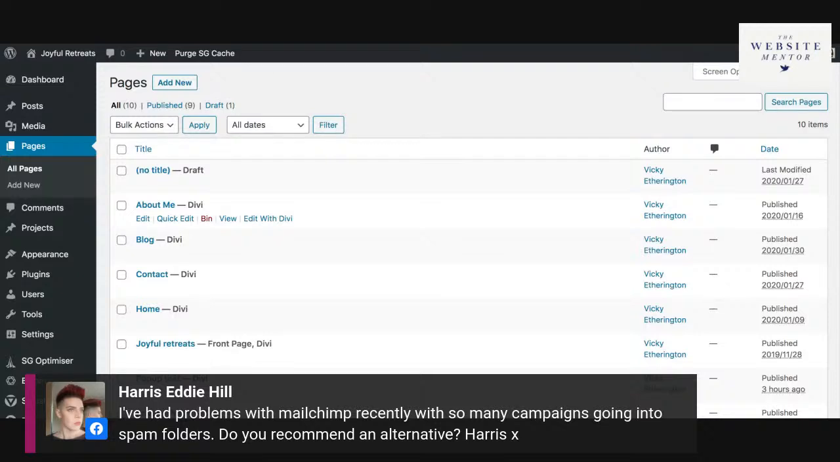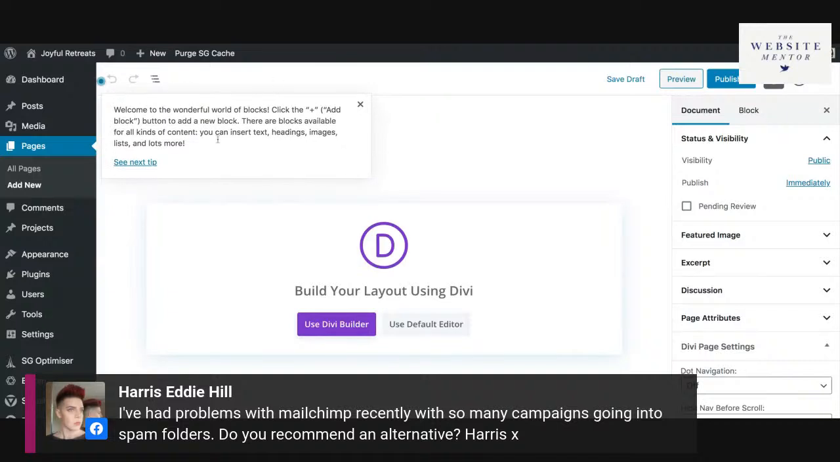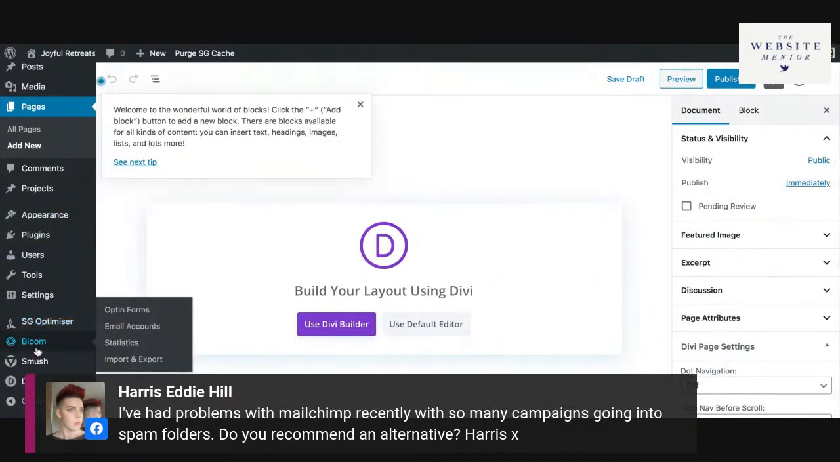So what I'm going to do is create a new page, and I'm not going to build out the page. I'm literally just going to create the opt-in for you. In fact, I want to show you what the opt-in is. The opt-in pop-up software that I'm using is Bloom, and Bloom is a premium plugin, but if you're using Divi, then you have access to Bloom as well.